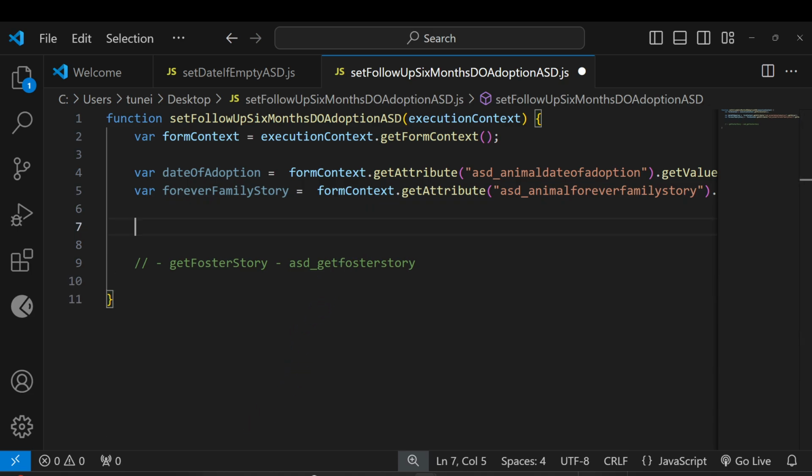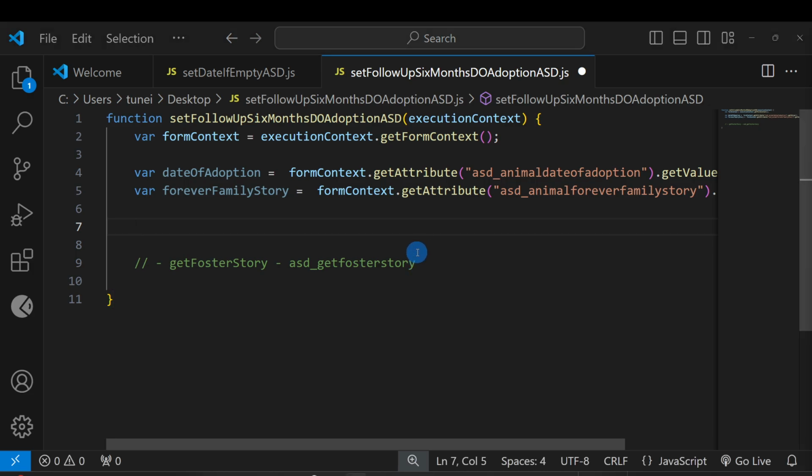And so what we need to do is, remember, this function is supposed to act as a reminder to our staff members. So it's supposed to check 6 months ahead of the date of adoption. If there is no story in the forever family story, that's what this function does. So it's going to check 6 months ahead. And if there's no story here, we need to populate it with the story.